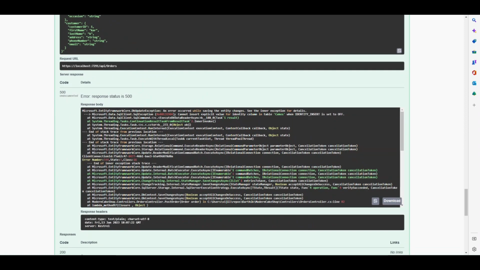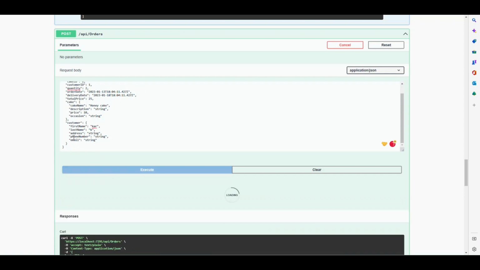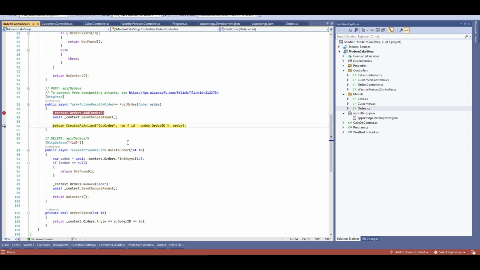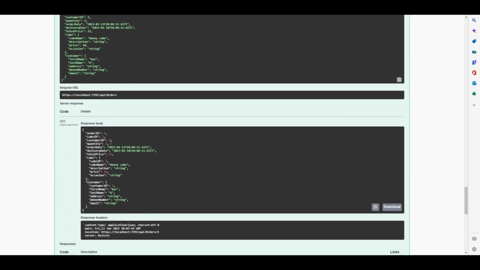So it's giving me some error. What is the error? Basically, again, it is saying the same thing: for the cakes and the customer table, you already have this identity set, so do not pass the identity number. So we have to remove these two things. That's the error, and based on the error itself, we can find out. Now if I execute, it is going to create a new cake and then a new customer and then a new order. You see this order is created, and you will see the order details coming up here.